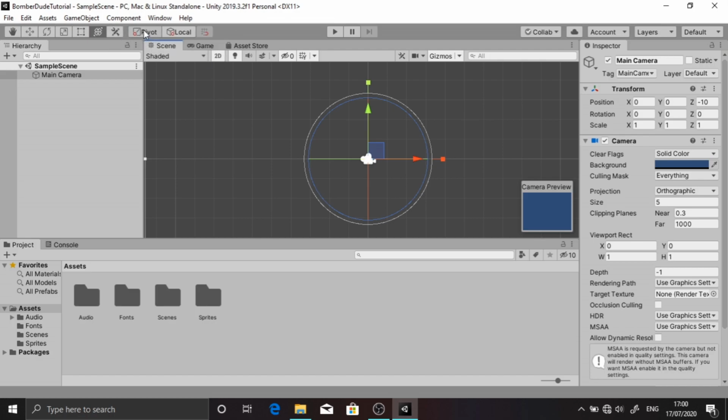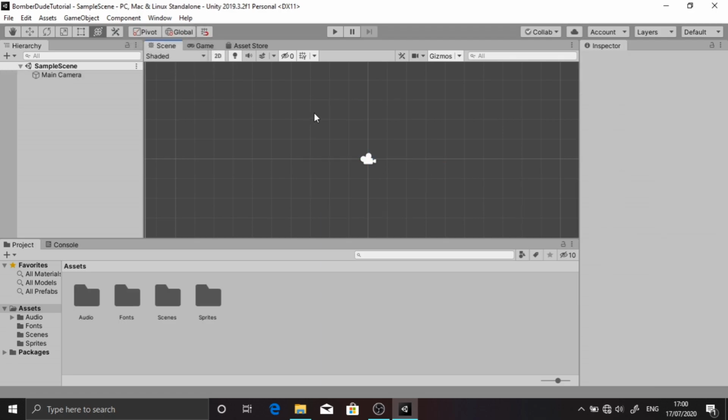The next is the pivot and center button. Clicking on this button, you can switch to center and pivot. I'll show you what it does in a bit. Also this global and local. So on the left hand side of the screen you can see the hierarchy view. The hierarchy consists of list of all the objects present in the scene. So currently we have only one object present in the scene, and which is our camera.